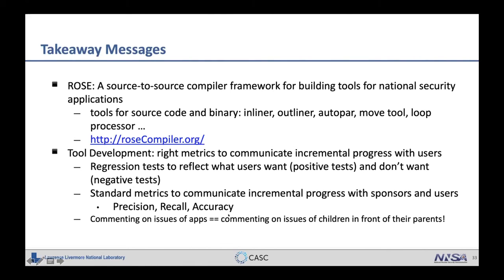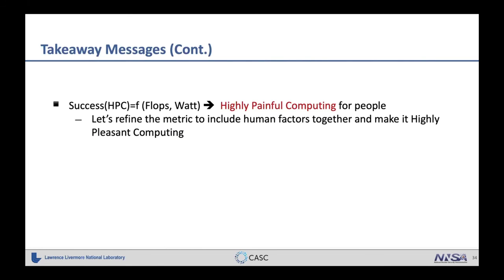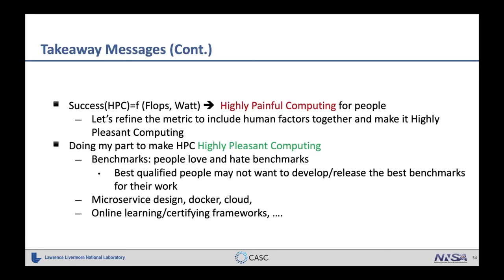Many of our tools actually report issues for application teams, but we realize that we have to be careful, because those software are just the developer's baby, so be careful. And finally, in terms of the HPC community overall, I think we should think about how we are the service provider, so we should provide better services to our users and make HPC highly pleasant computing. So with that, I will end my talk. I'm open for any questions.